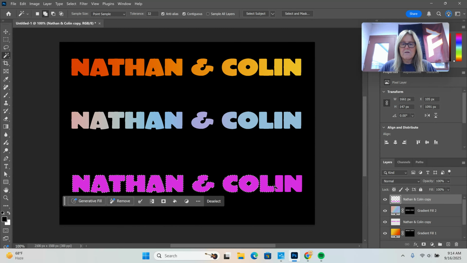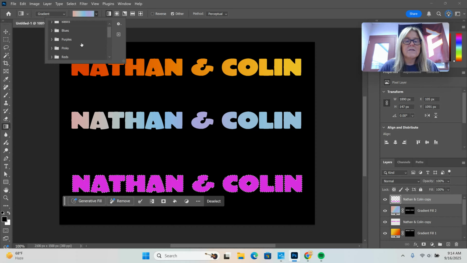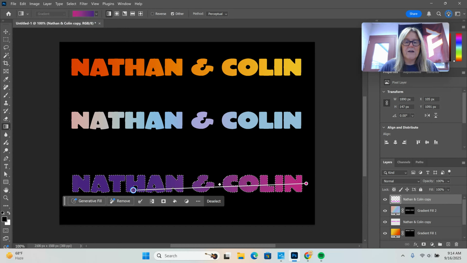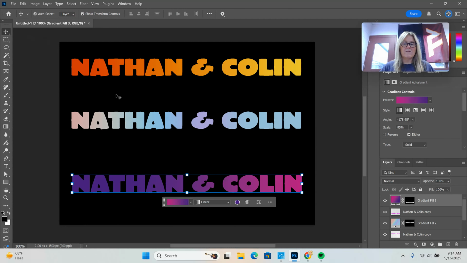And once that is done, I'm going to go back to my gradient tool on the toolbar. I'm going to go back up to the top here. I'll close out of iridescent. And let's see, what did I not use? Well, I didn't use a lot, but what if we do purples? Let's see what we have here. They're not great, but whatever. I'll go backwards. Okay, there we go. And that is a completed challenge. Okay, it looks pretty cool.